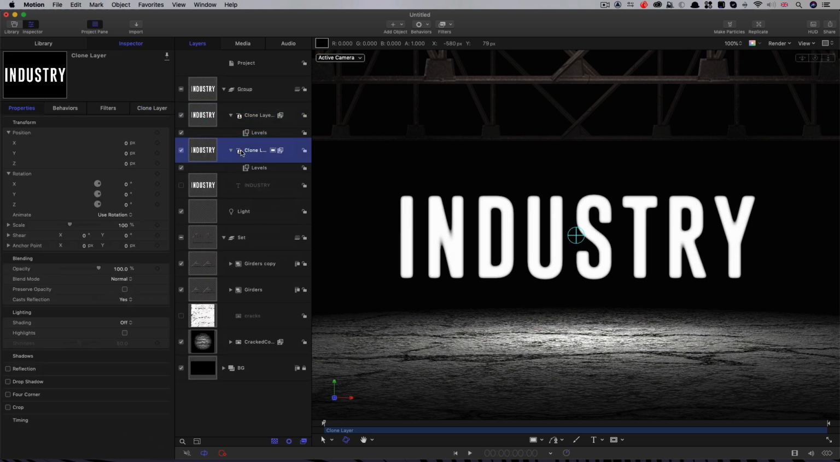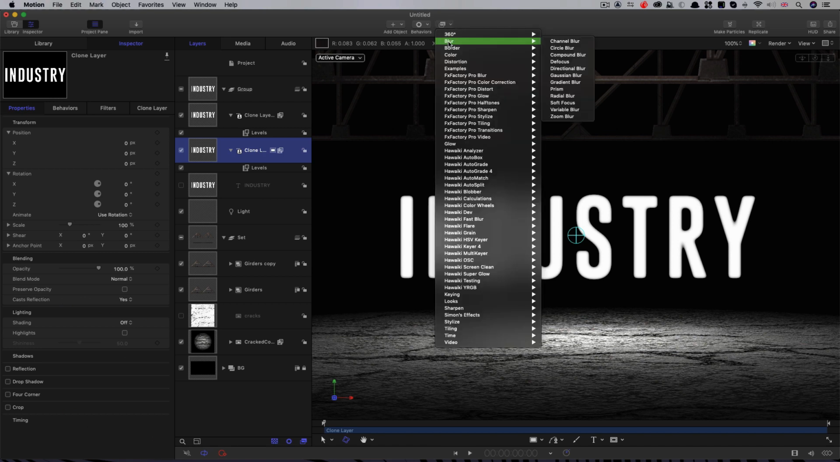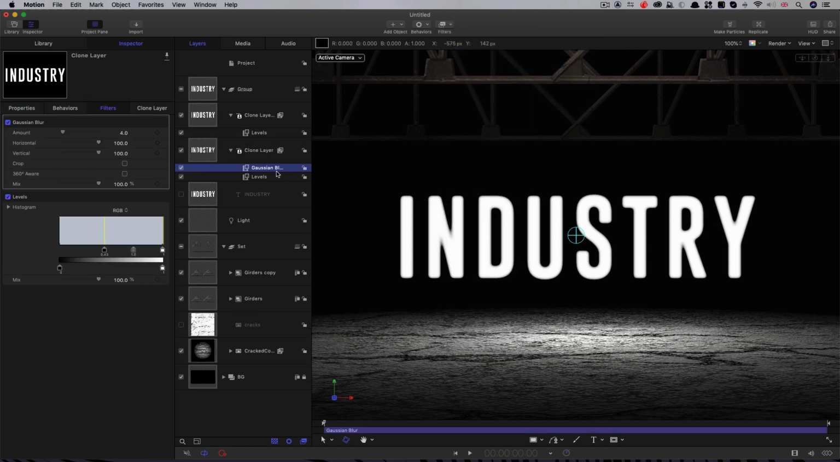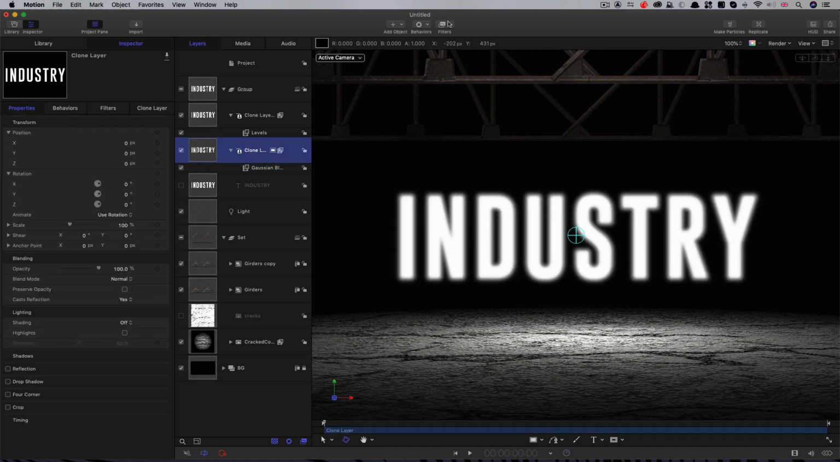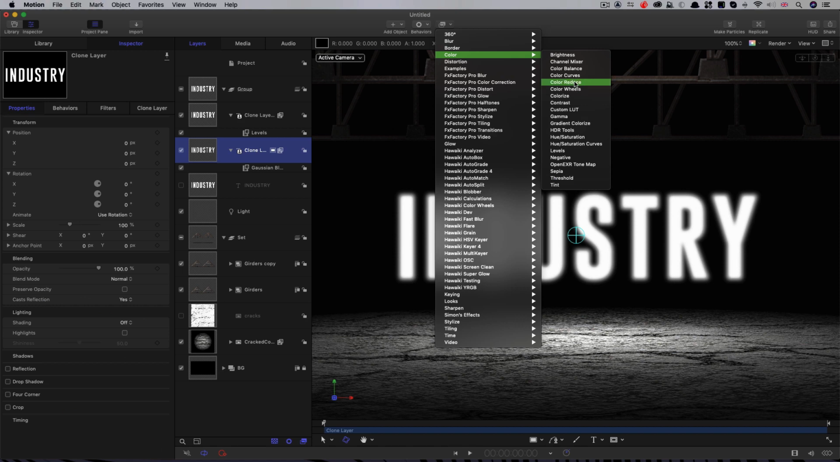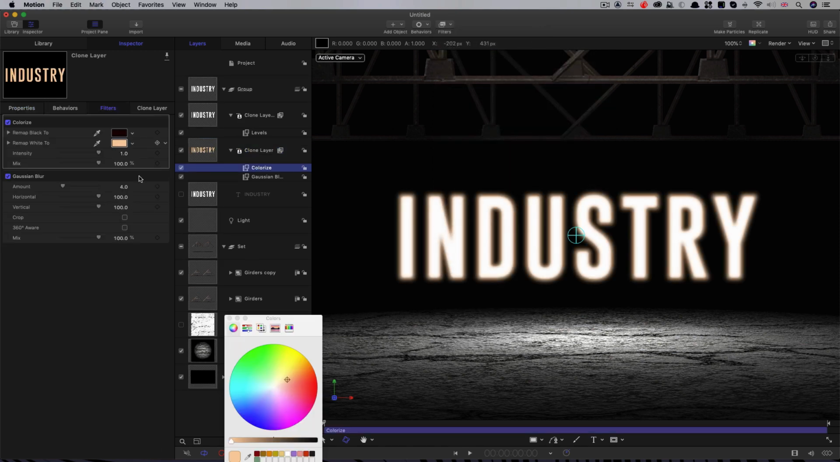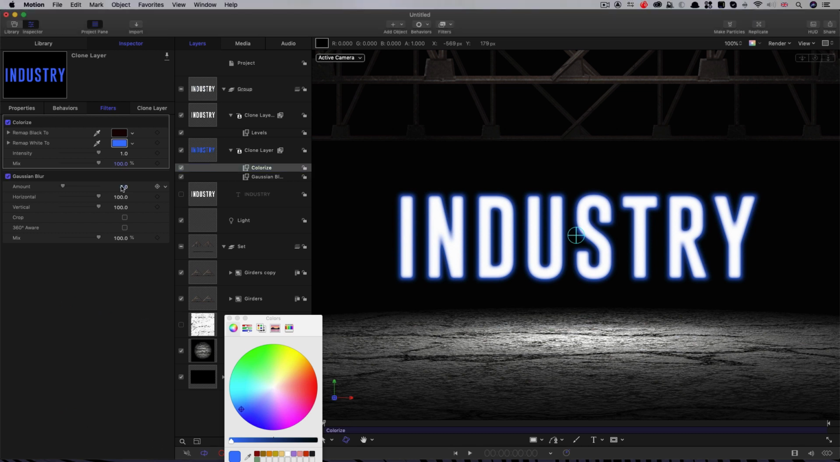And the level behind I'm going to work on, so that bright white one is going to be the top. And then I want to make some coloured glow behind this. So what I'm going to do is add a Gaussian blur, and I'm going to turn off the levels here. And then I'm going to add colorize. So let's take the remap to white and let's move it over to somewhere like this. And then we're going to set our Gaussian blur to 300.